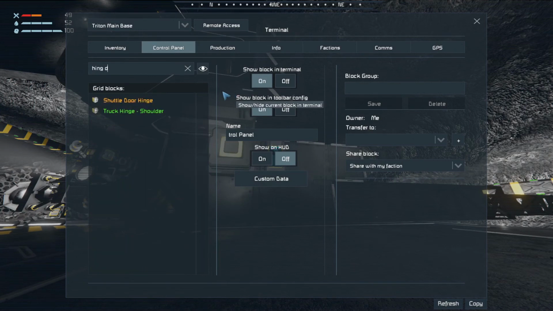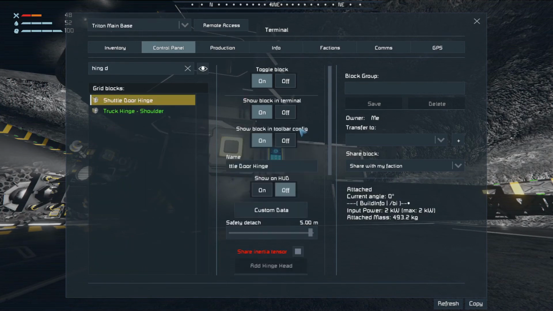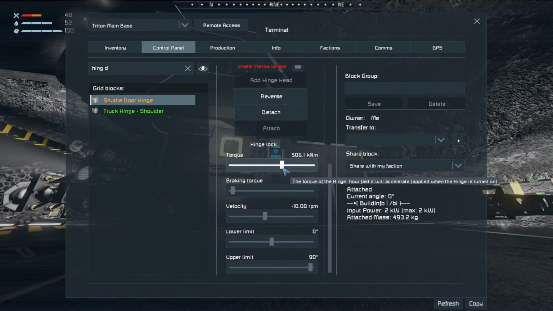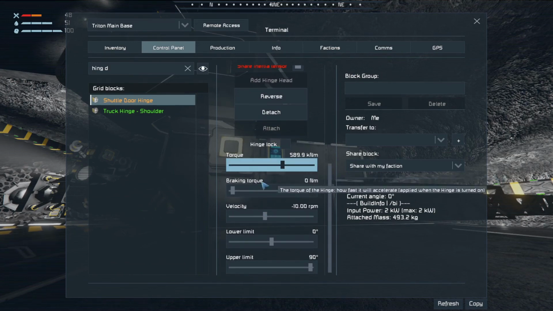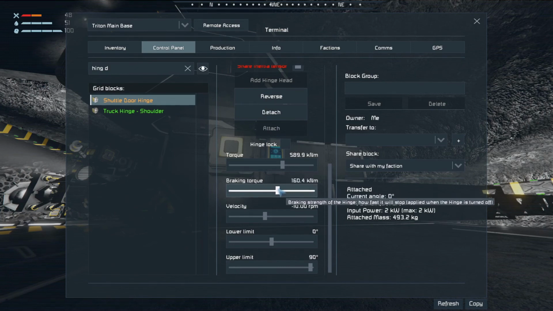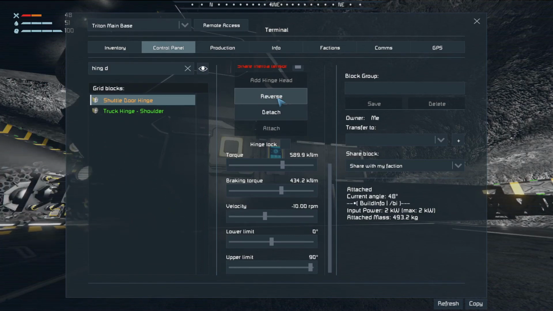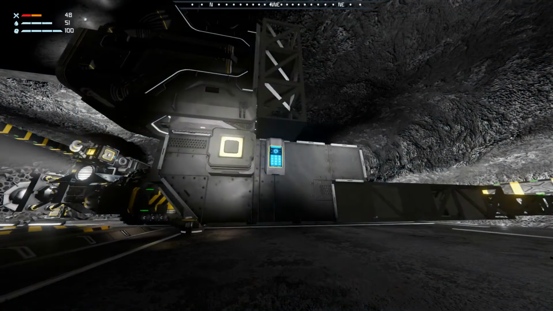Let's go hinge door. Yeah, that's way too strong. Let's go to that and there. So that should be able to run nice and smoothly. Excellent.